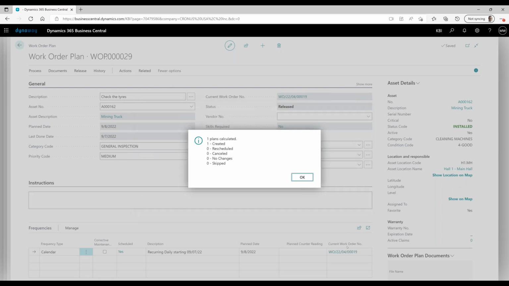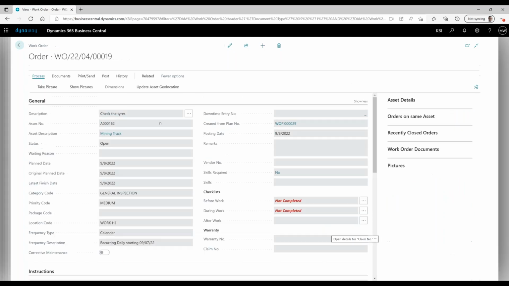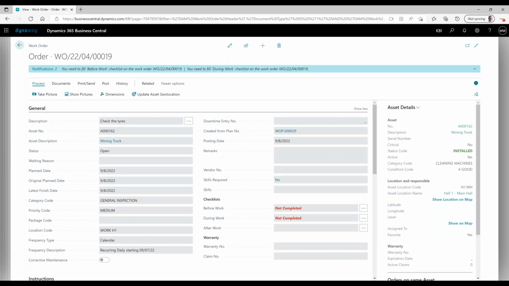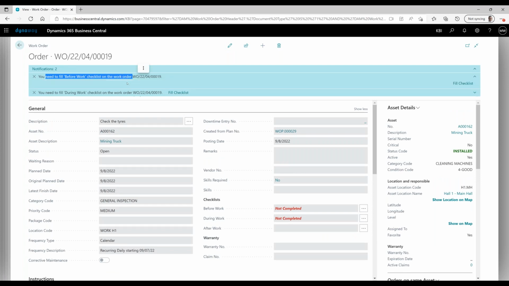Yes, and let's open it. When a technician opens the work order, he will be notified by a few things. You can see that I have 2 notifications. One says that I have a checklist before work and it's not filled. So what does it mean?